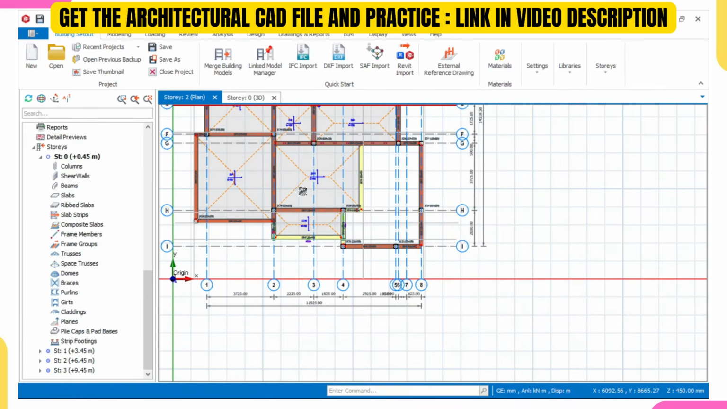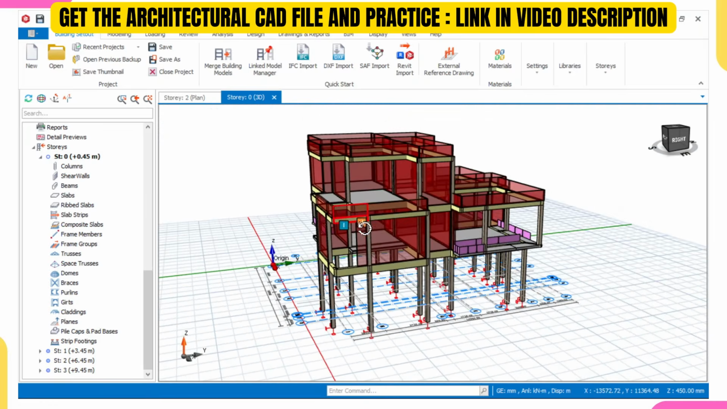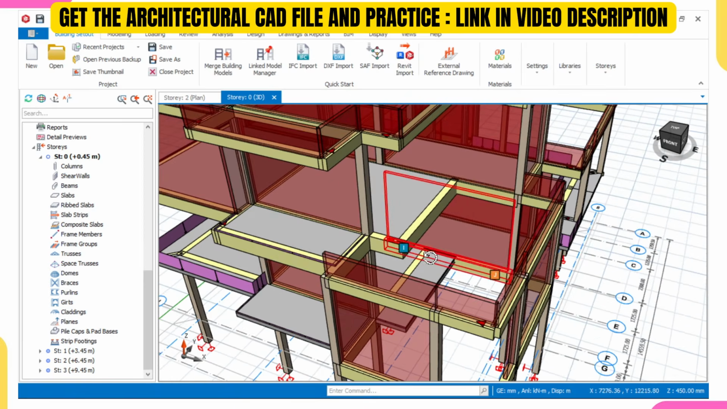Then coming over to our 3D view, to our story view, this is what we're having right now. So this beam now is covering this.